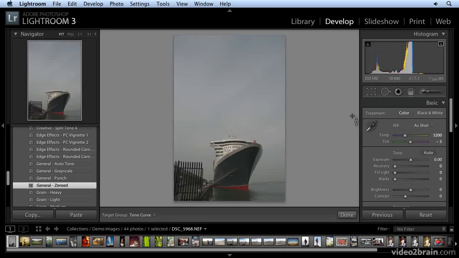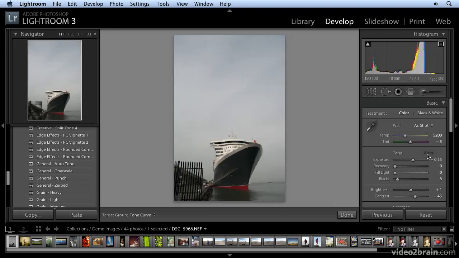Let's see how to use Lightroom's parametric tone curve. I'm over here in the Develop module. I have the basic pane open. This is where I usually start. I'm going to hit Auto. That's usually a good start for most images.